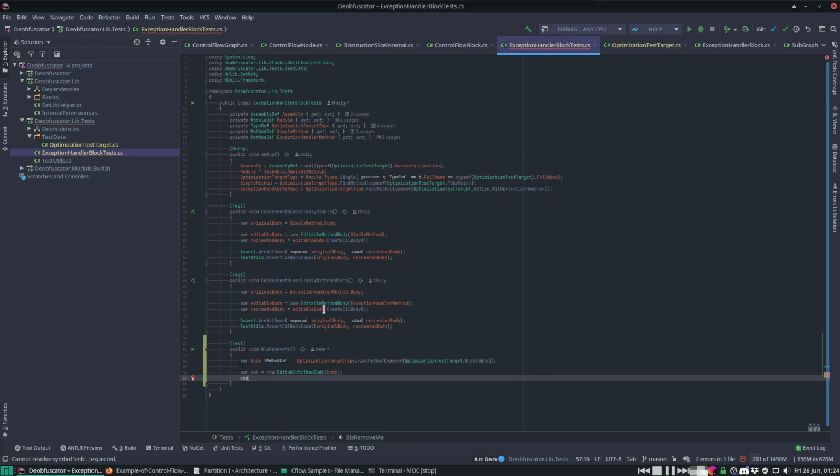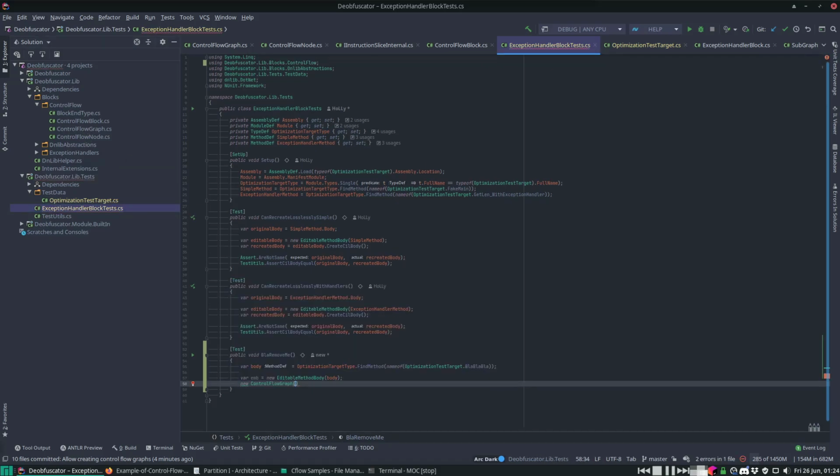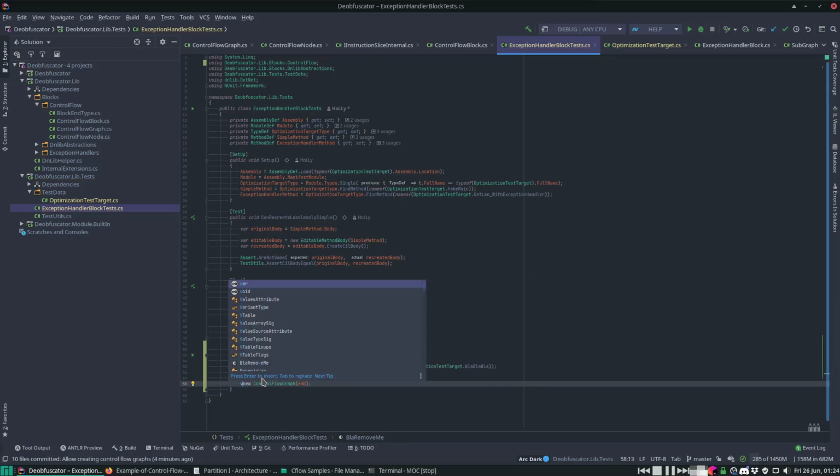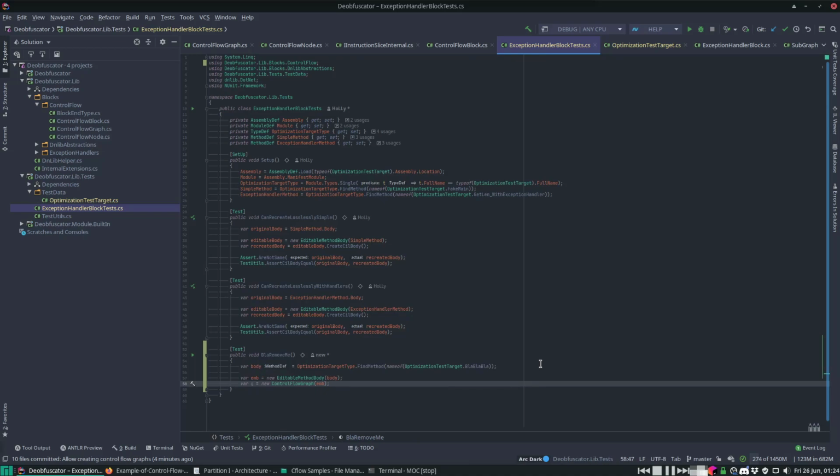How do I do this? And then I can create a control flow graph of this. Oh, that reminds me. I can't create a control flow graph of a full method if there are... no, it should be fine to create one of a full method if it has exception handlers, I guess. So EMB and then, where is it? What did I make just now? Control flow graph. New of this. Okay.